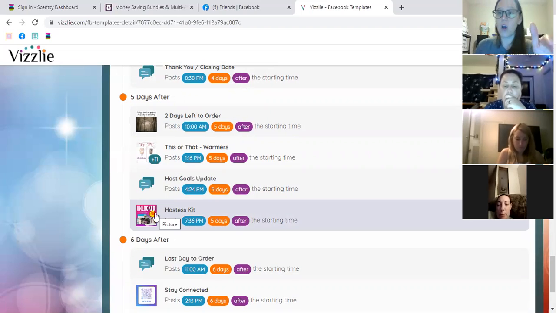Now, you can give a hostess kit out when you have a host and you can give it to somebody else. You only need to have 1 penny left of host rewards. So you would put all your host rewards in, make sure you have a penny left, and then you can give that hostess kit to anyone else in the party and they pay the $59.